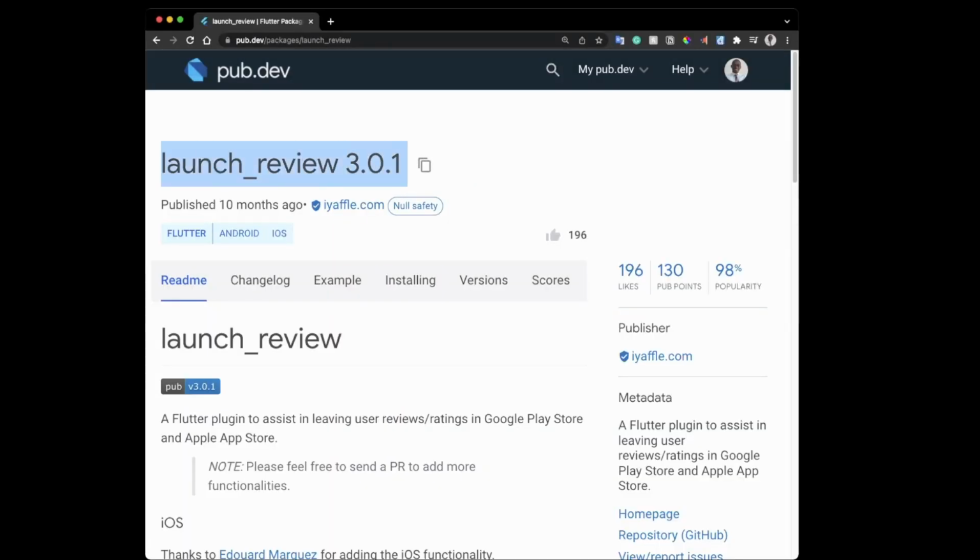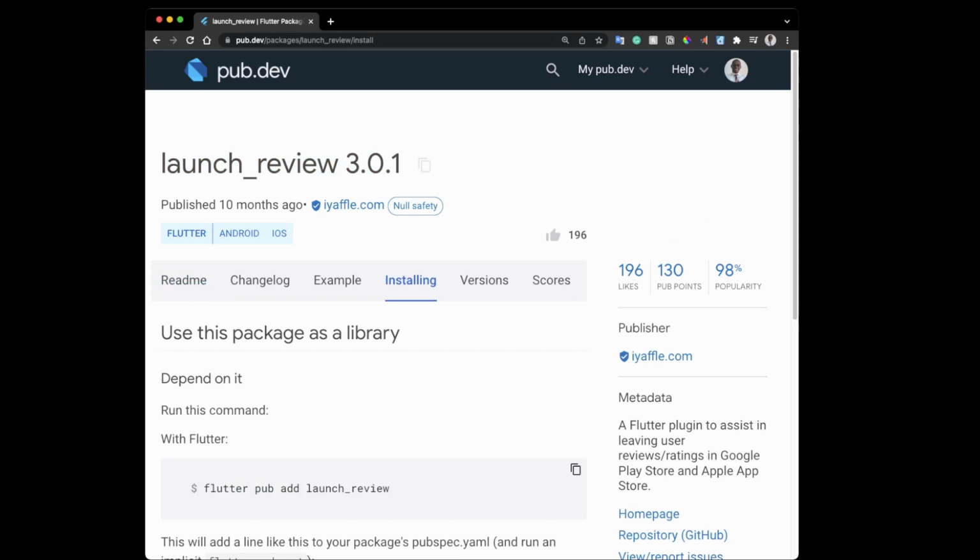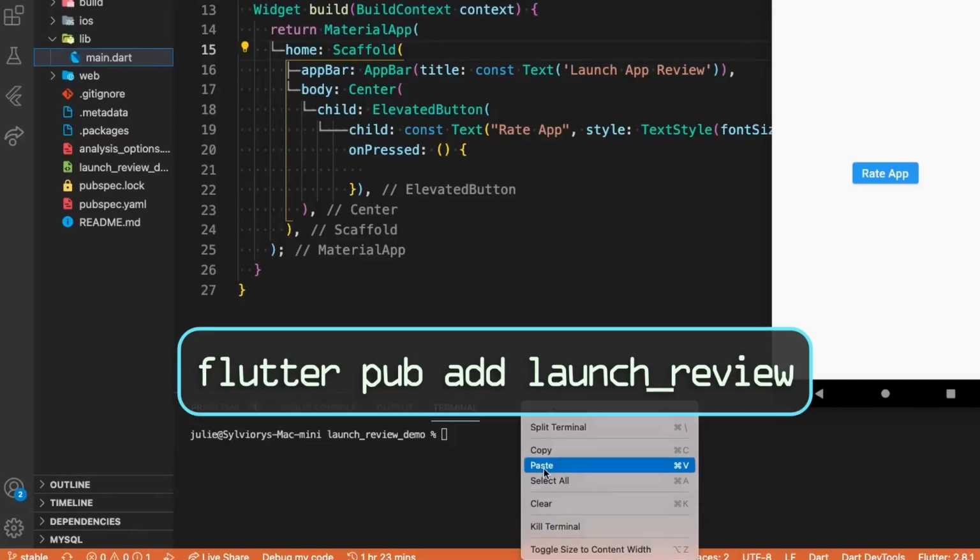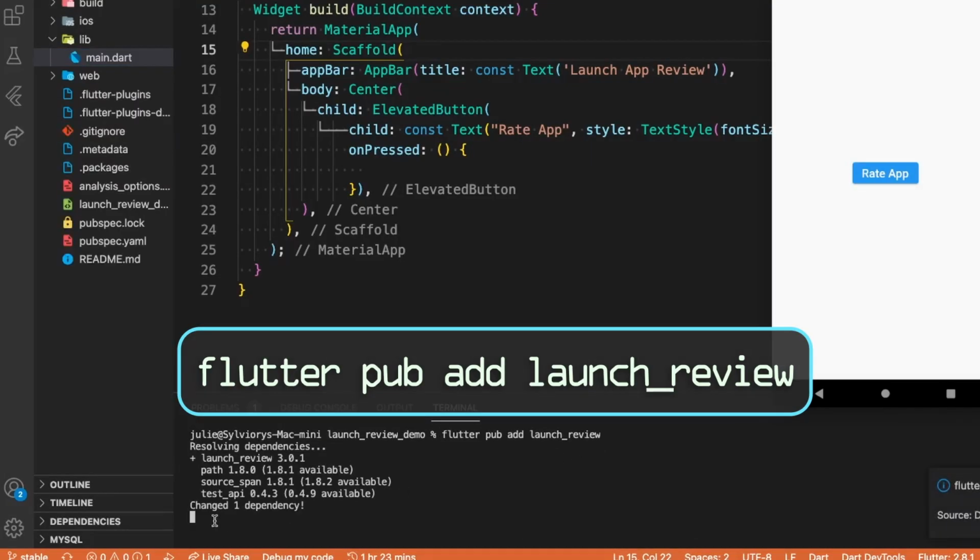As always, the first thing that we need to do is to go to the Launch Review package page on the pub.dev website. As you can see, it is a pretty popular package. To install it, you just need to run this command in a terminal. And that's all for the installation.